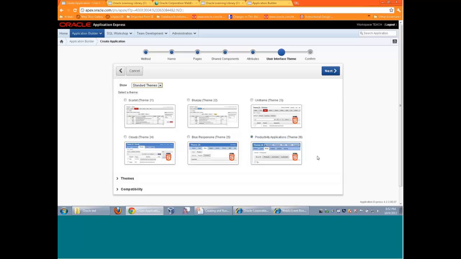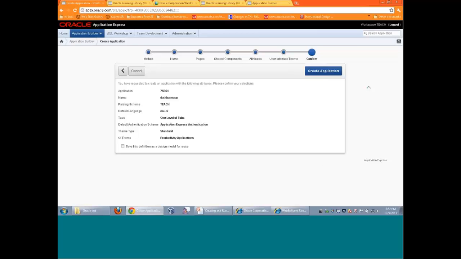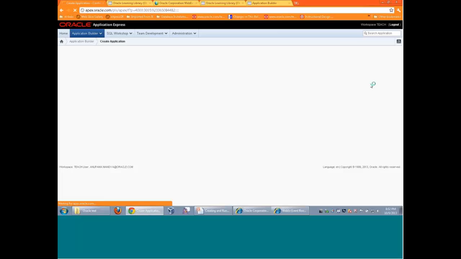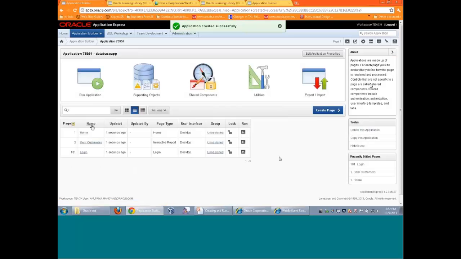Please confirm your selections in this page and click create application to create your application. So here you can see that right now we have 3 pages in our application, that is home page, interactive report, and the login page. You can either run each page by clicking the run icons here, or you can click the run application icon displayed here to run your application.